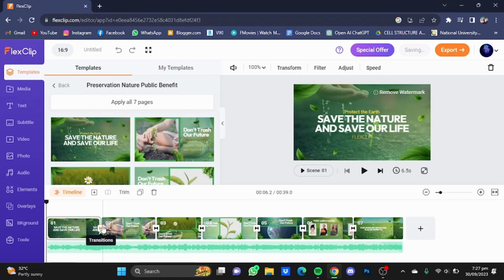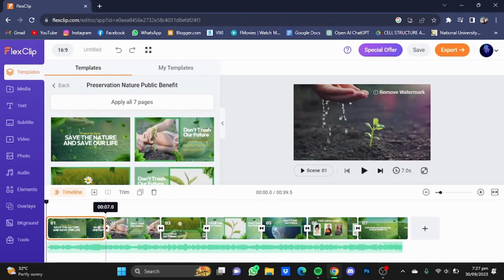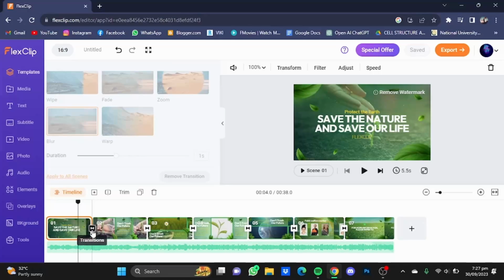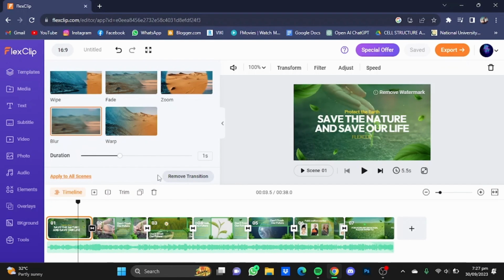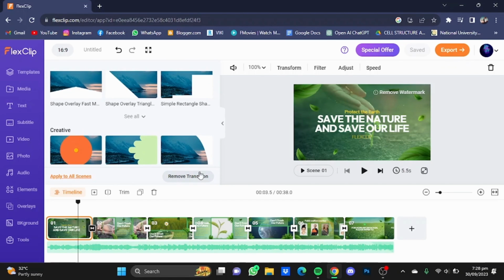You can change the duration of the scenes from here. For example, you can extend it, you can decrease it as well. Now you can also add transitions to your video by just clicking on this transitions button right here. It already comes with a transition, but if you want to change it, you can go for these. They also provide more like these ones, basic shapes and etc according to your needs and desires.